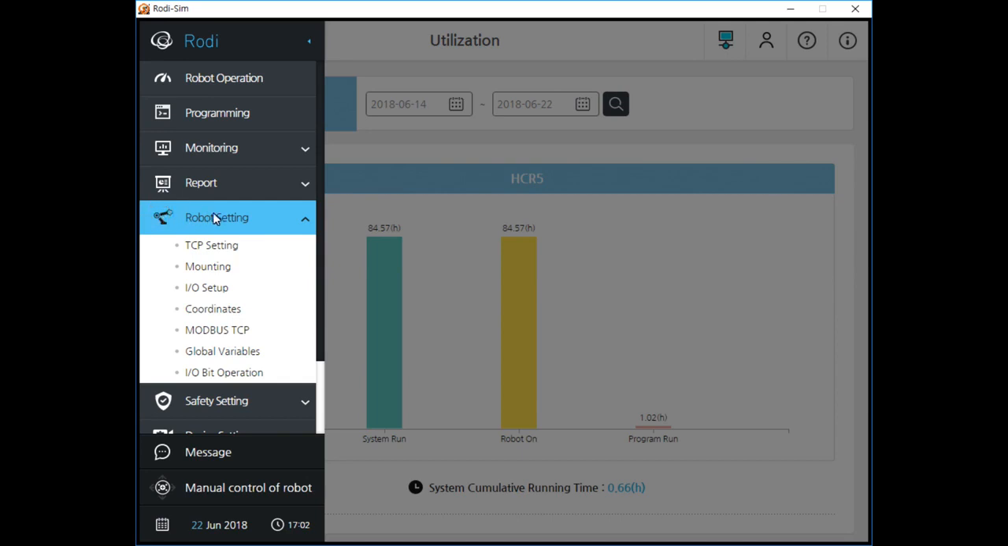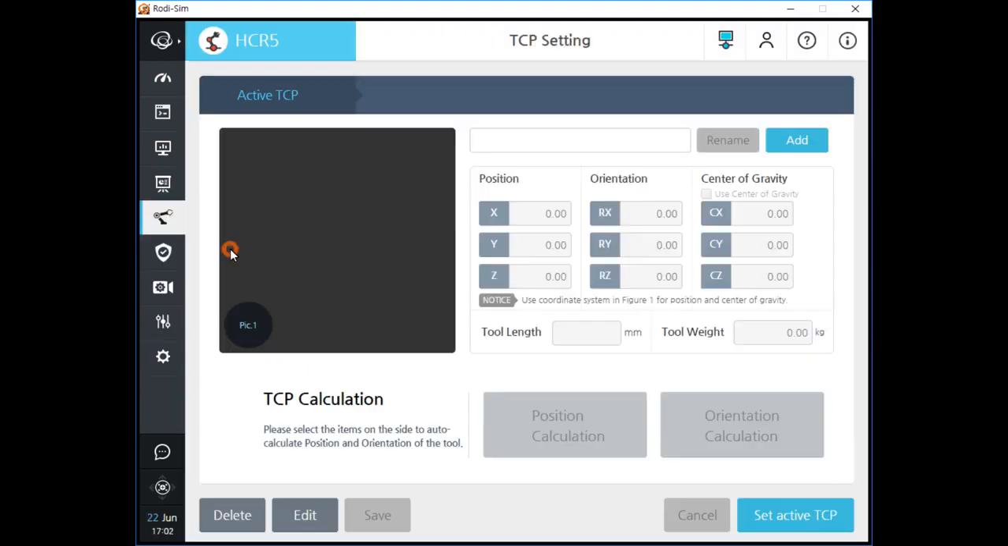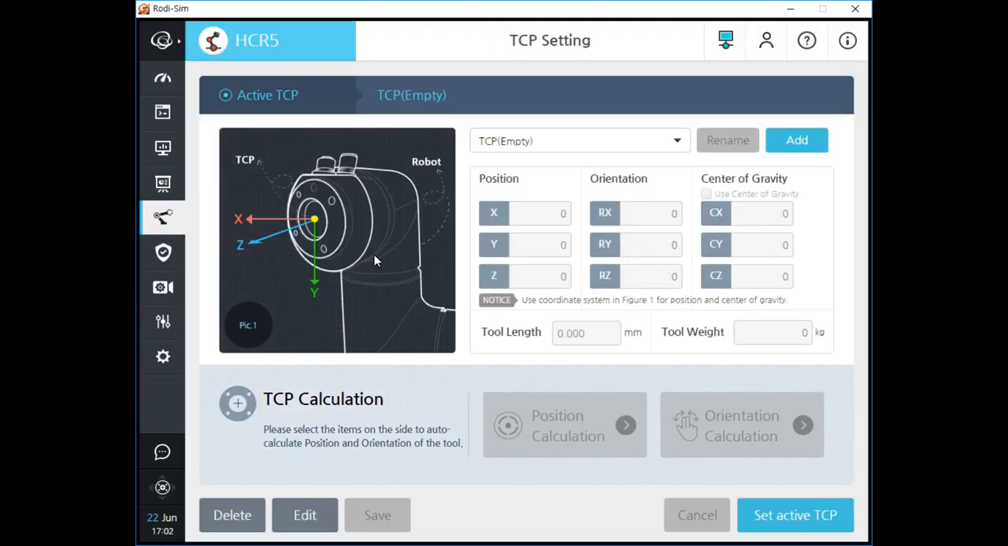In the Setting menu, you can see 7 subtitles. Robot setting is a very important step just before the robot starts, so you have to stay focused on these menus. On the TCP setting screen, you can make a new TCP, edit the TCP setting and also delete a TCP setting. You can learn about the details of this setting in the next chapter of this course.